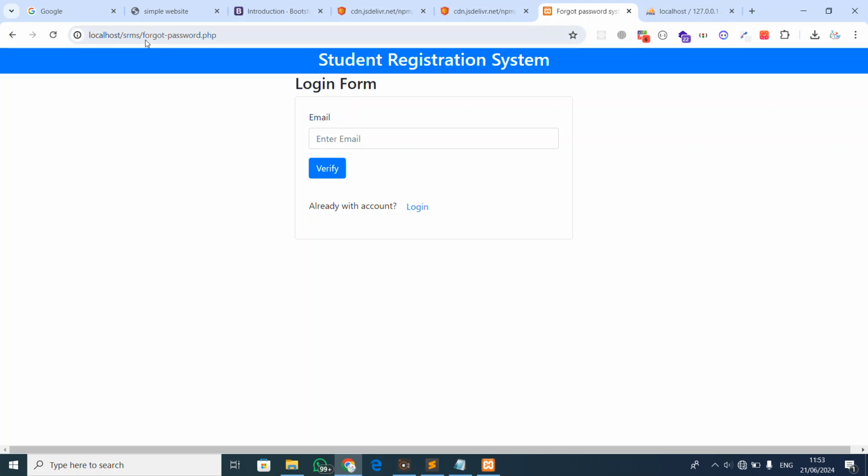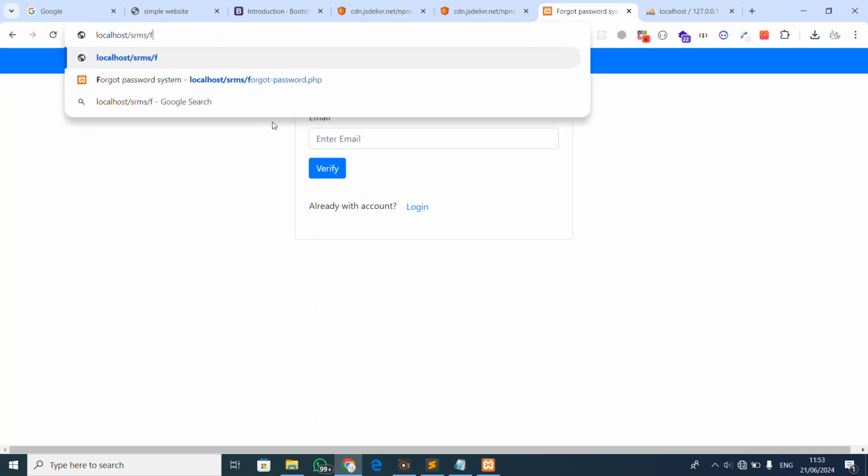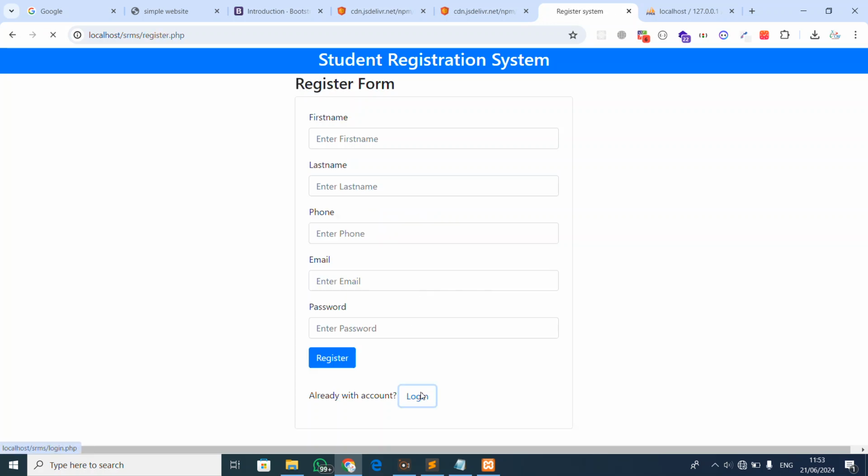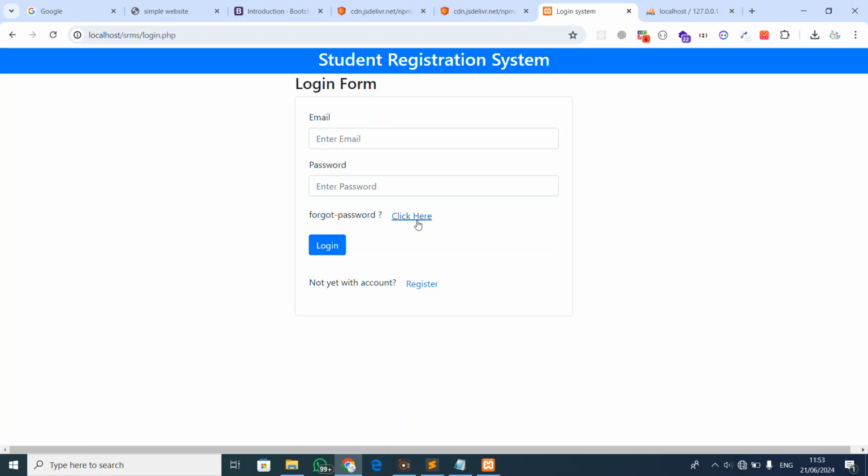So meaning in simple terms, when someone comes to our system here and clicks on this, okay, like so. You see we have that forgot password, click here. Login, click there. Not yet with account, click here. Boom, takes you. Already with account, click there. Now we'll say forgot password, click here. I'm done with that. So I think it makes sense.